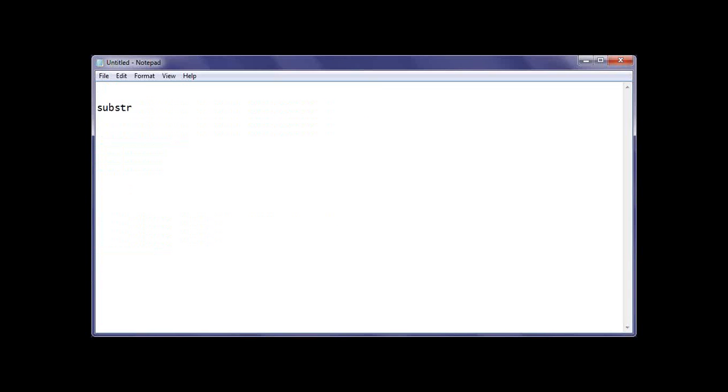So SUBSTR, the general syntax will be like this: SUBSTR, then string, and m comma n. So m stands for the position of display, and n stands for the number of characters to display. So this is what substring means.